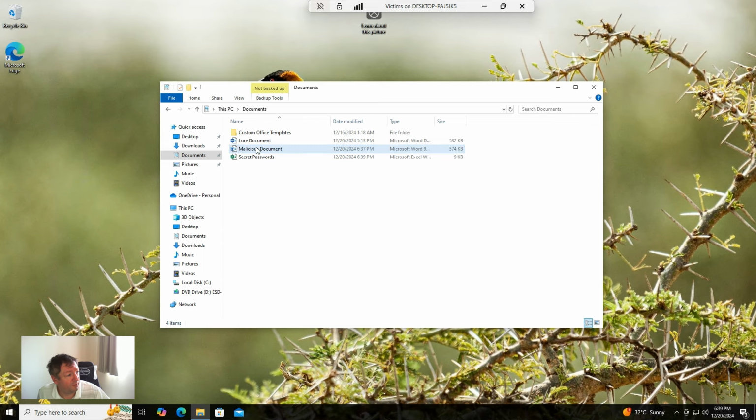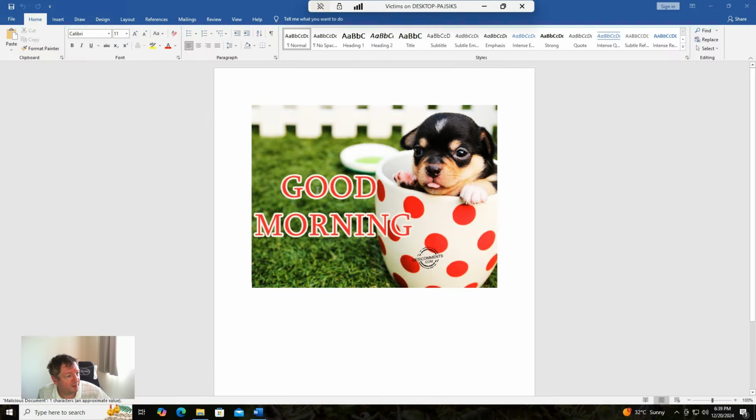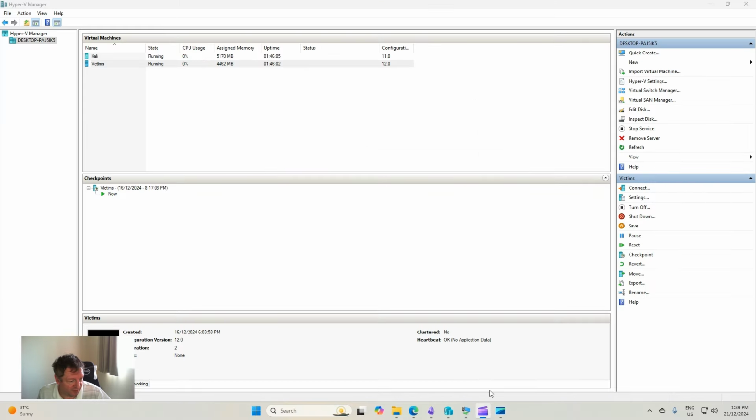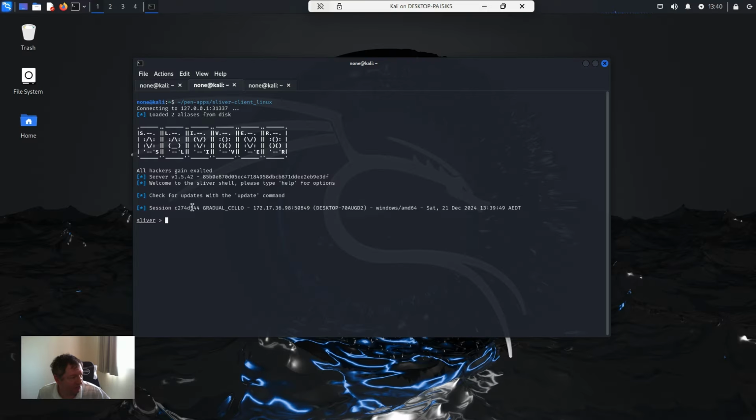Regardless, let's go and open this malicious document. You can see here, nothing really came up. All looked fairly innocent. Someone's very happy to have this message. But let's go and open our Kali machine. And look, here we go. We've just had a session that's connected.